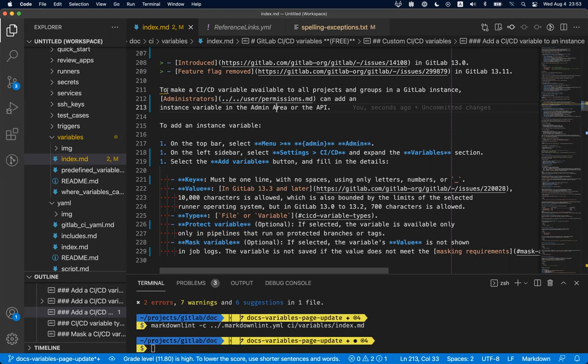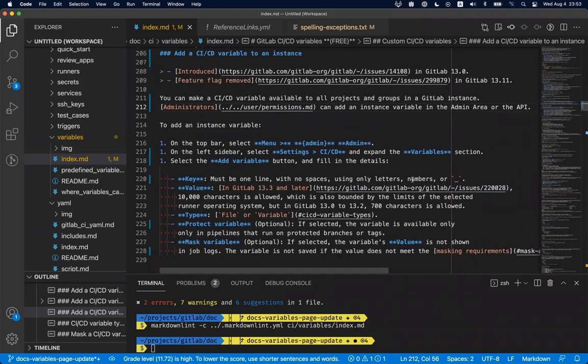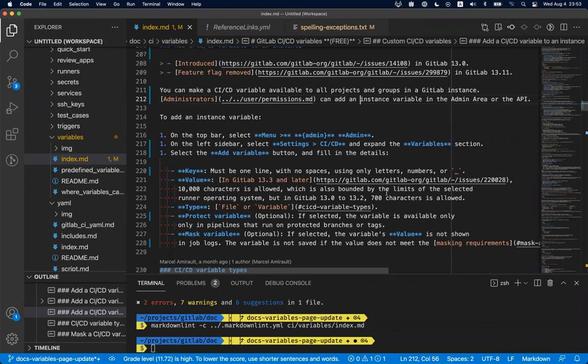But sometimes you can look at it and say, maybe I could say, you can make a CI/CD variable available to all project leaders in the GitLab instance, period. Administrators can add an instance variable in the admin area or the API. So that's 2 sentences. If I save it, it should be happy. And there we go. We have a great contribution here and we can push it up. And that's basically everything for both Vale and Markdown Link.